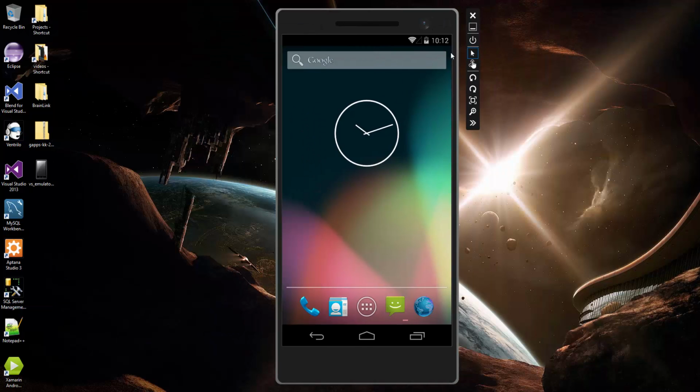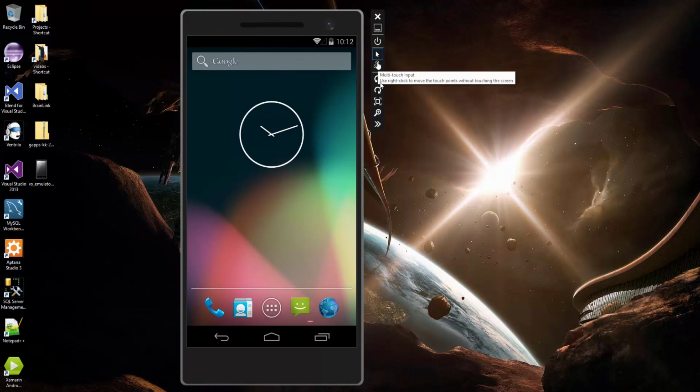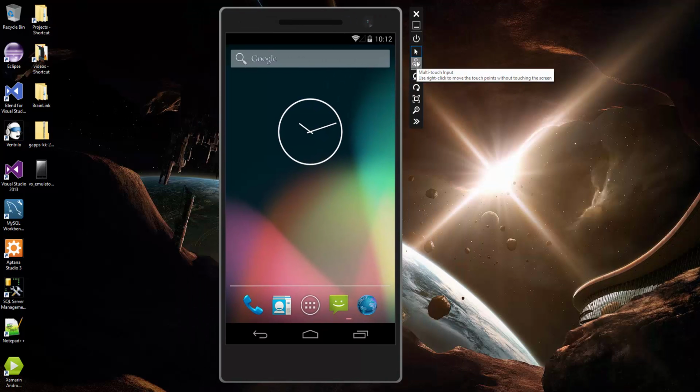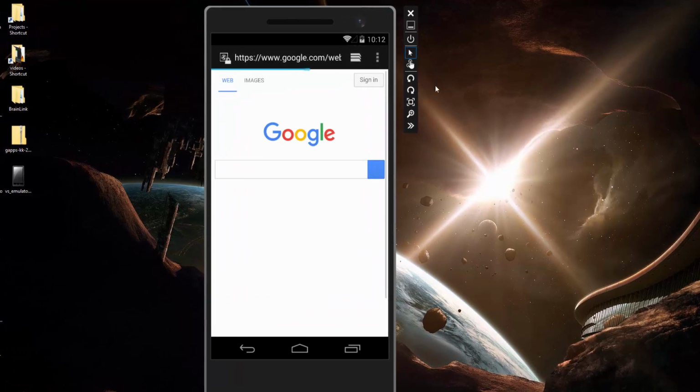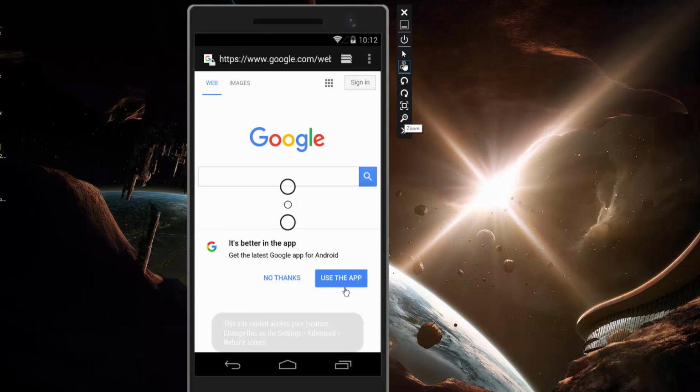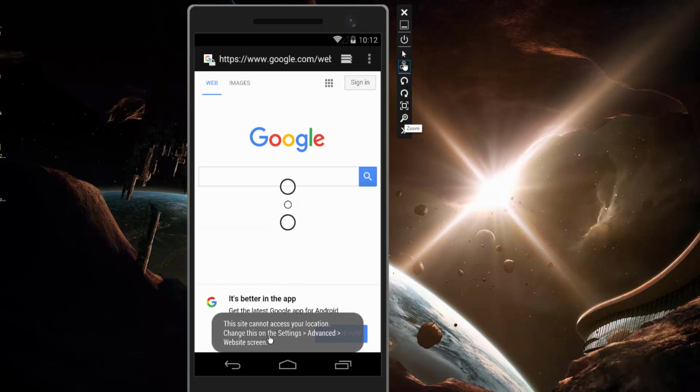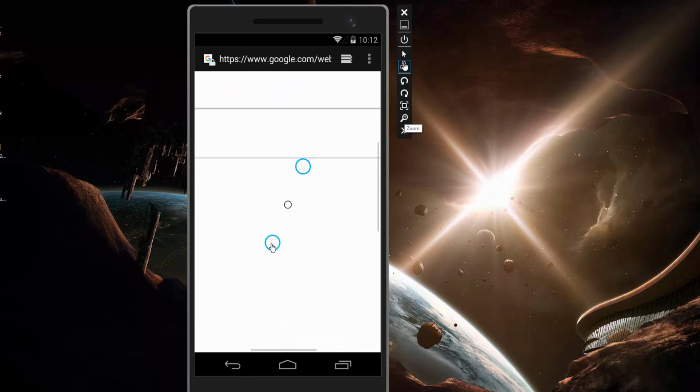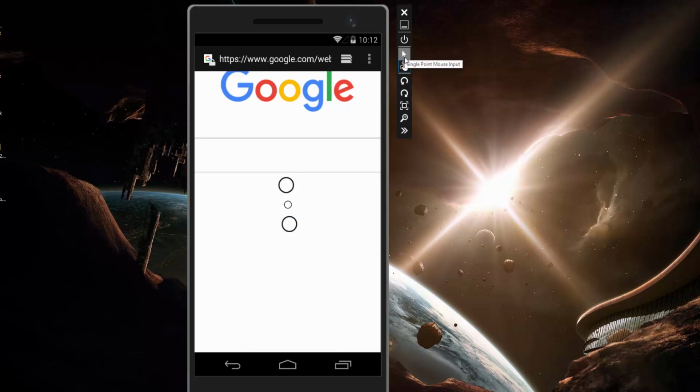Go ahead and minimize this. So the first thing you may notice is some of these buttons right here. The first thing I notice is this gesture multi-touch. What this does is allow you to emulate the pinch to zoom or zoom out, and that's all that does. So you can turn that off and on.